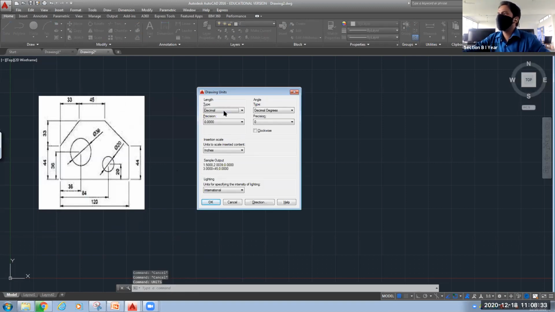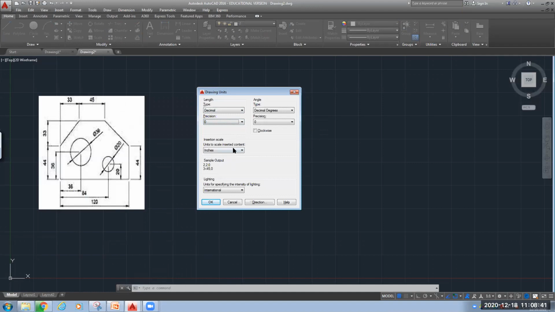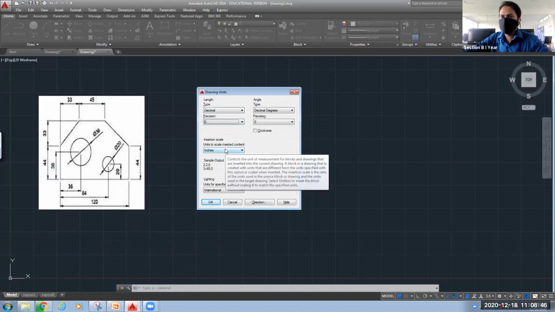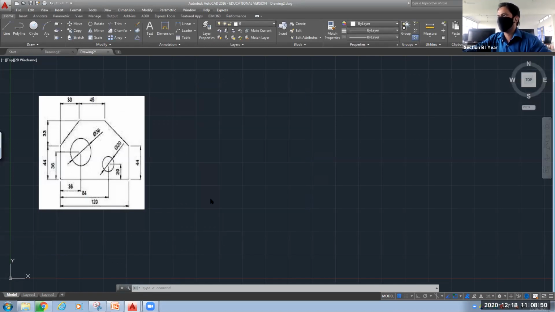When you go with the command unit, you have to set this to decimal, and you have to set this precision to 0, and this is your unit, where by default it is inches, and we will make it into millimeters. Then press OK. Once we have defined the unit, the next step is limit.